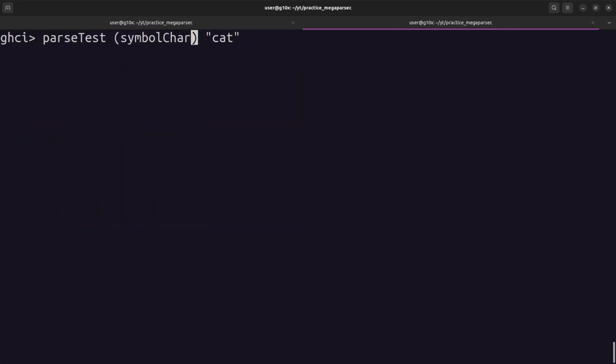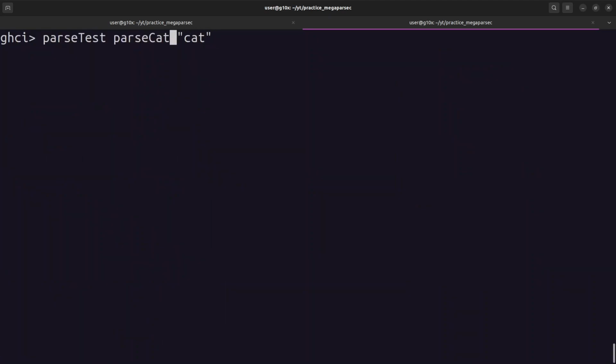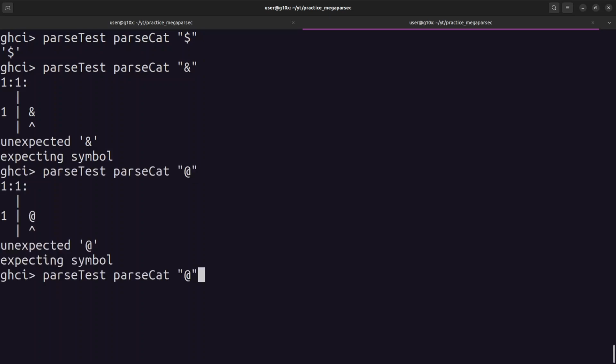So let's see. Oh, so I think I can direct. Can I? No, I don't think I can use it directly. parseTest cat. We gave an error. It is saying that it is expecting a symbol. So let me just give it a symbol. Dollar. It worked. Something else. And okay, I don't think and is a symbol. What about at? At is also not a symbol. Okay, dollar is fine for now.